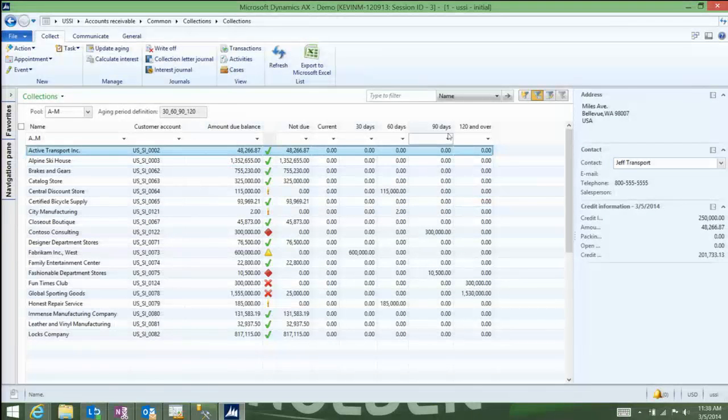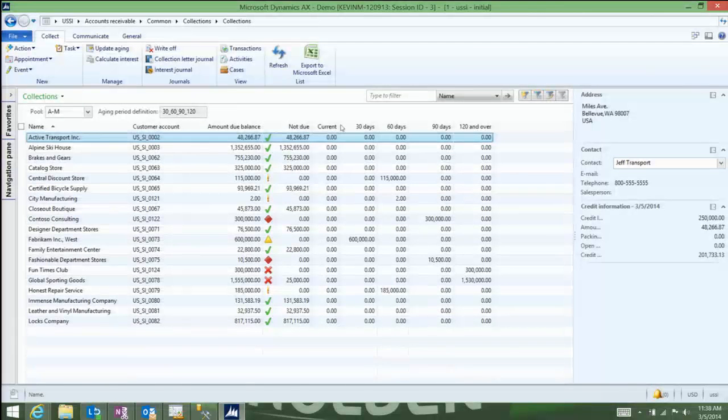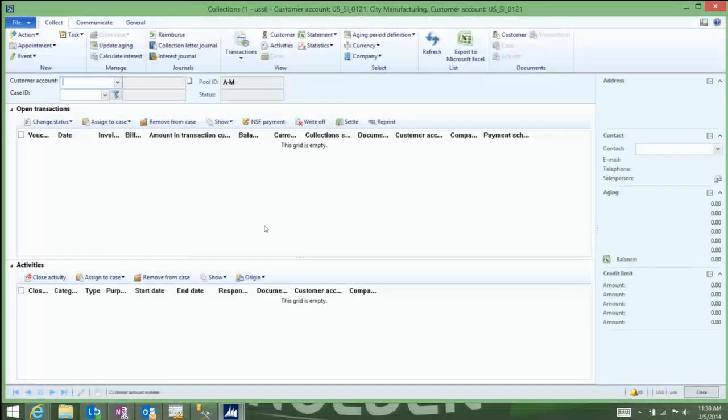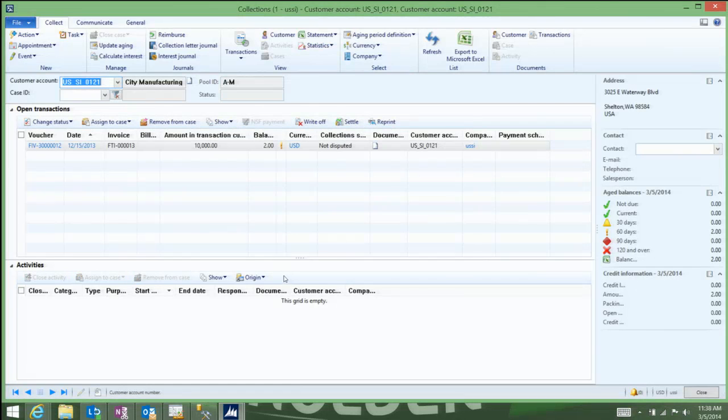Again, the other thing I can do here is I'm going to filter on this account due balance again. Let's turn that off. And you can see I've got a balance out here for $2 for one of the customers that I'm responsible for. Now, $2 isn't probably worth my time to try and collect from that specific customer. So I'm going to go in and we'll take a look at this specific entry.